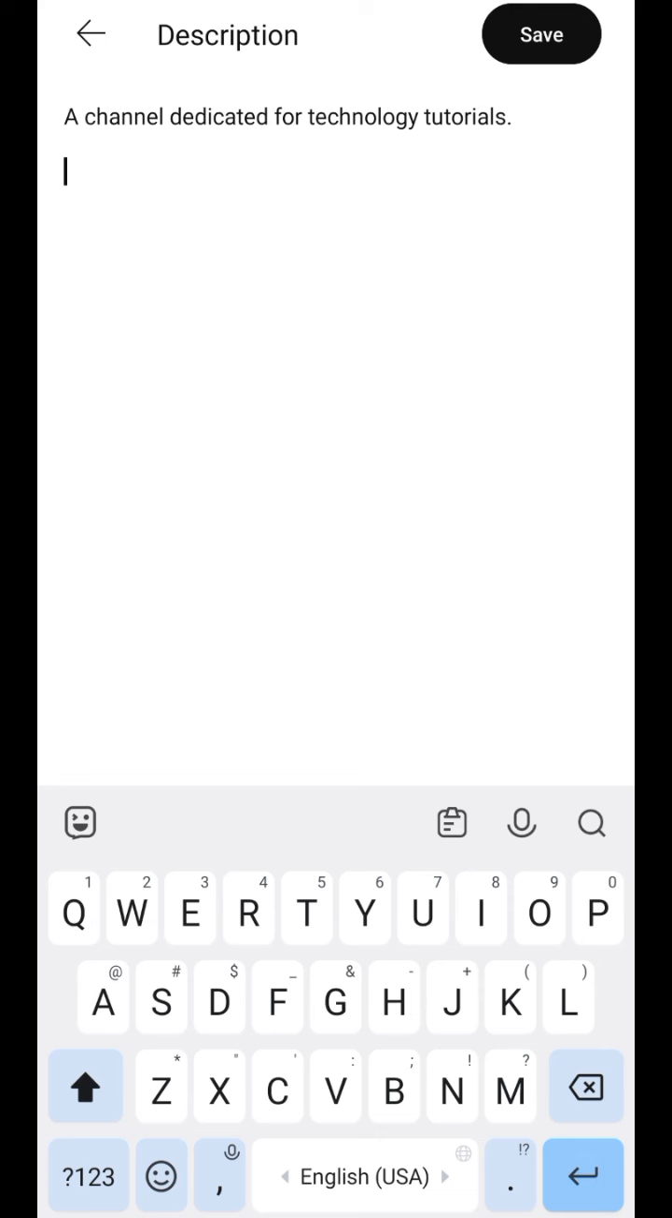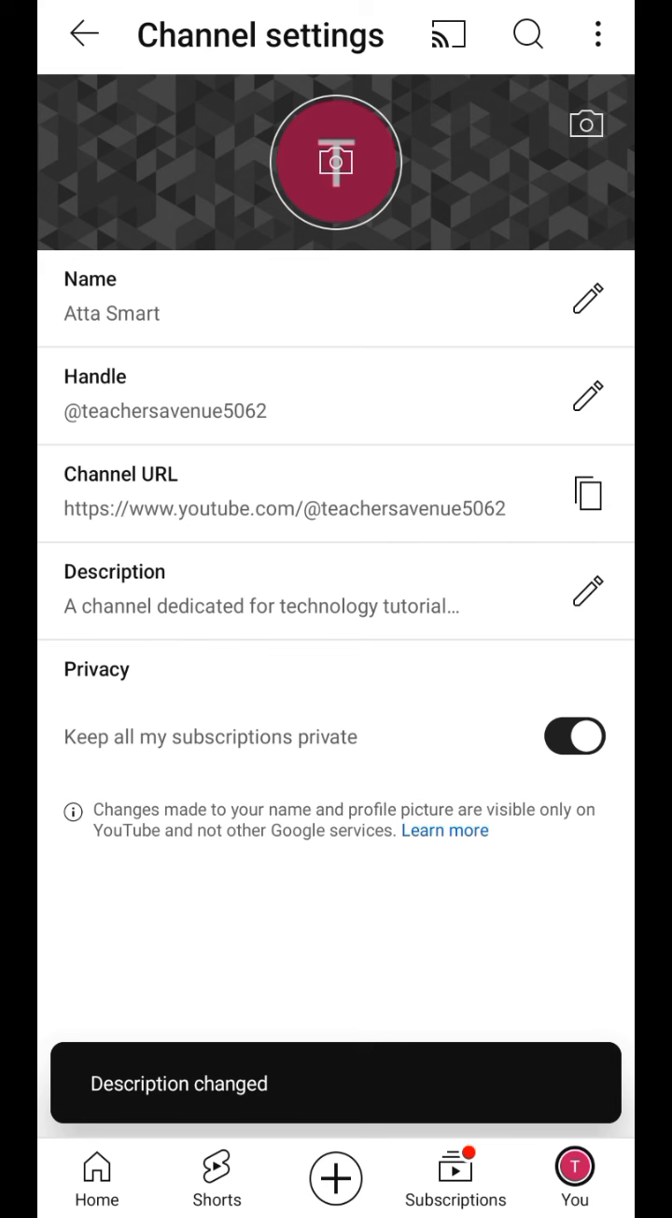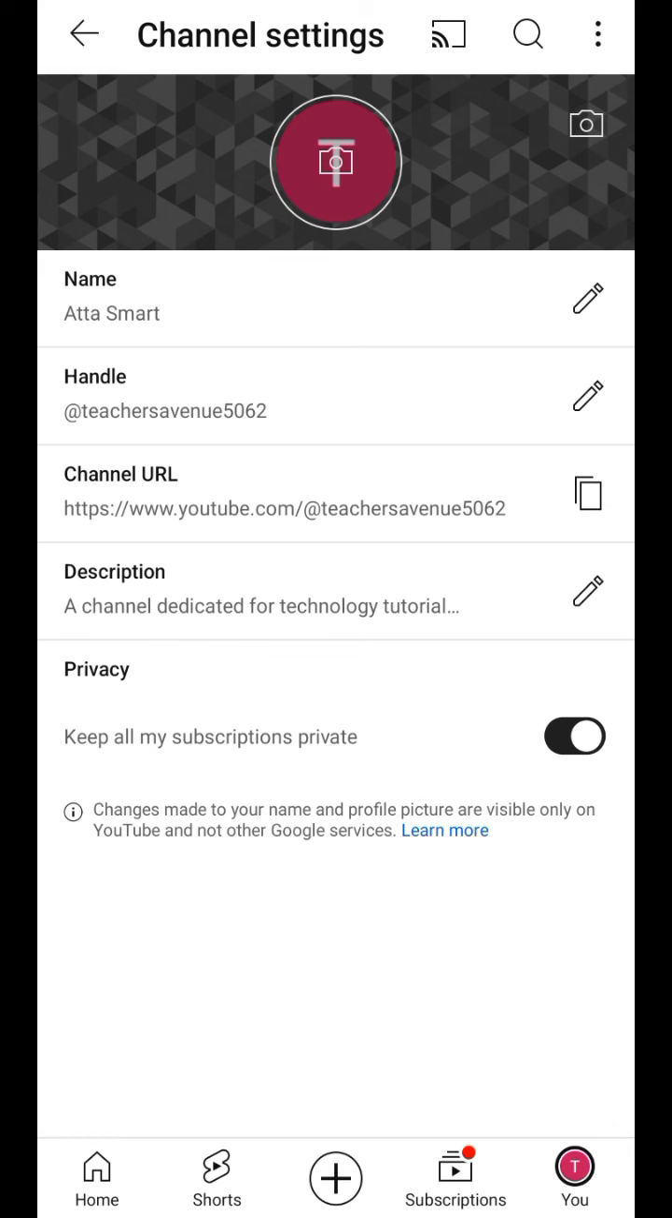As said earlier, you can add whatever detail, whatever information that you would want to add to it, and then straight away you are good to go. So let's say this is a description I'm giving to the channel, a channel dedicated for technology tutorials. Then you click on save. Great, so it's also showing over here, as you can clearly see on the screen.